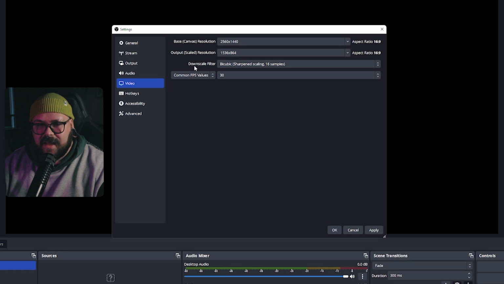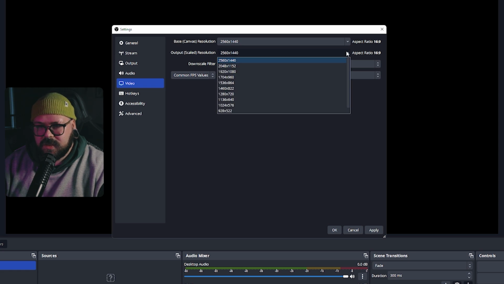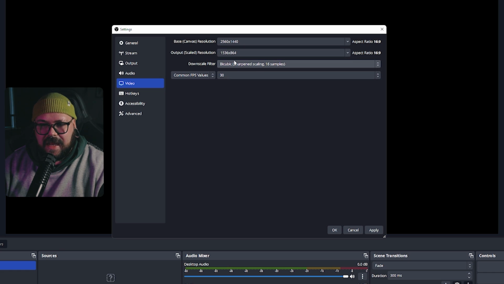Because I'm downscaling, there's the downscaling filter. If you've got a 1080p monitor and you're streaming at 1080p, which is possible, you will not be able to select this. If I select my native resolution, it says resolutions match, no downscaling required, because you're streaming at your native monitor resolution. Because I'm actually downscaling, since that's not my native resolution, it needs an option there.